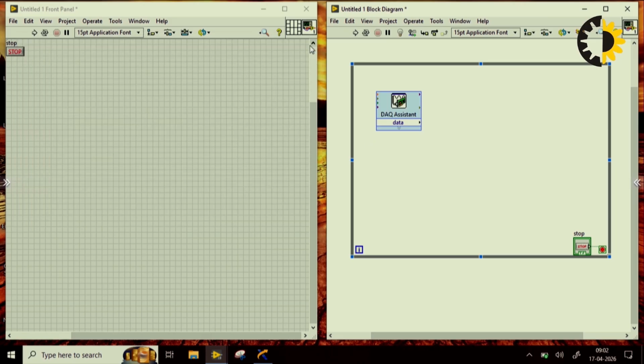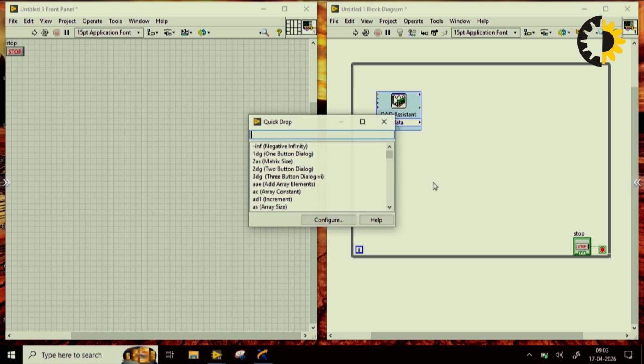Now, the second thing is that whatever value you are getting here is in the form of dynamic data. Whenever we are dealing with data acquisition devices, first we have to convert the dynamic data into static data. All the real-time data are dynamic data, and all the simulated data is static data. So now I have to deal in LabVIEW, which is a virtual environment, so I need to convert the dynamic data into static data. For this I need a conversion. So I just start a quick drop, and I need From Dynamic.